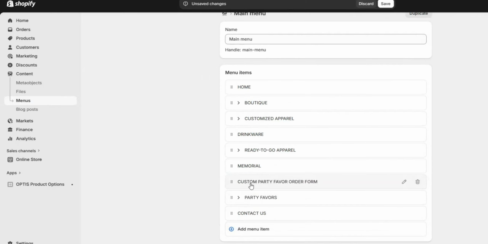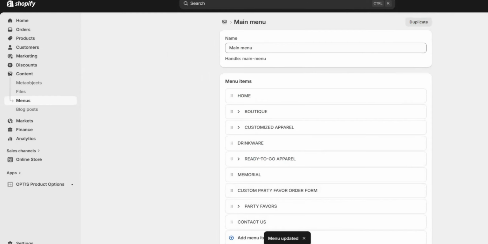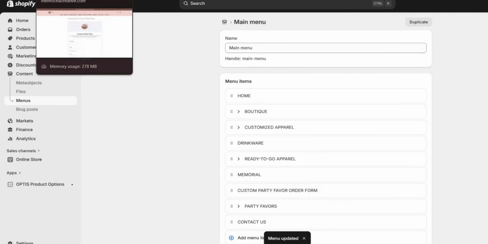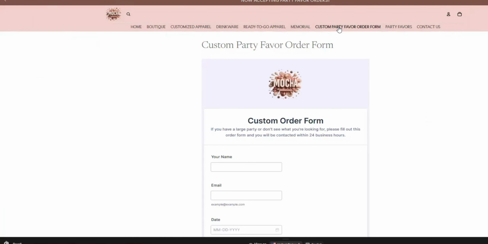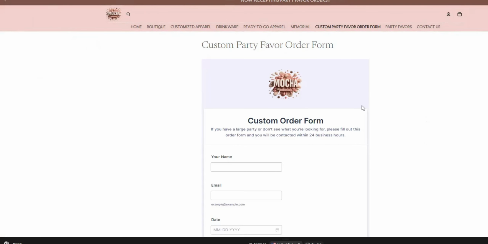You can put it anywhere near your party favorite collections. Save, and then just make sure it's there. So come on back to your website, refresh the screen, and there you have it. Your custom order form is present. That is how you can add a custom order form to your website.